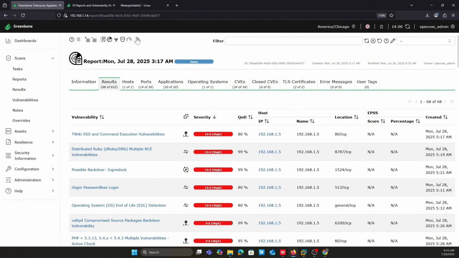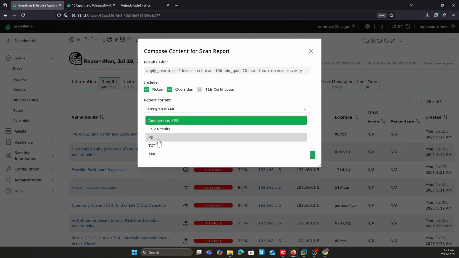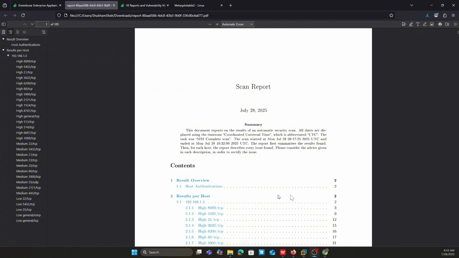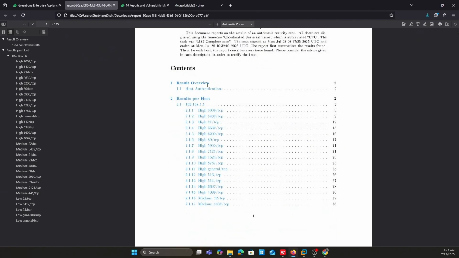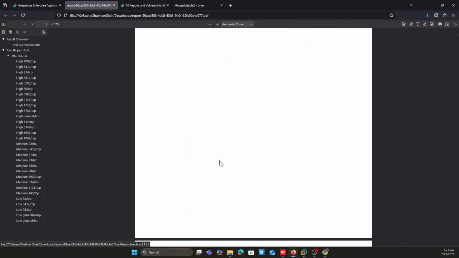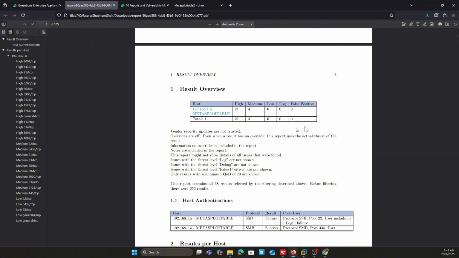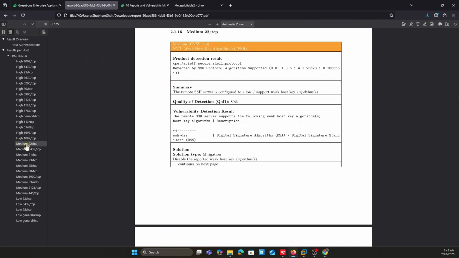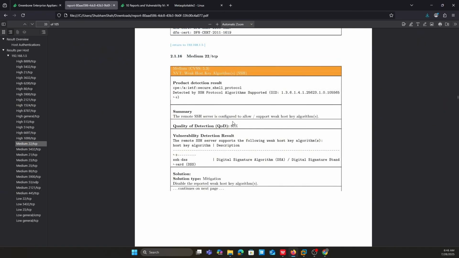If we export the same report as, let's say, a PDF, let's check how it would look in PDF form. Yeah, this is how the PDF would look. You have the scan report, the date, the contents. Also on the left-hand side, you have different types of indexing. So you go here and check regarding this.